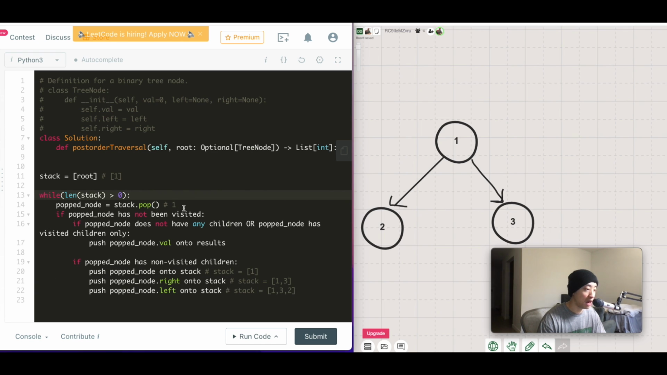Now we stack.pop, which is 2 in this case. So now we're looking at a left child, right? Now we're working with the left child. If the popped node has not been visited, which it hasn't, we check if the popped node does not have any children, which it doesn't, right? This is where it gets a little interesting, because now we push the result of that node, 2, into the results list, right? Okay, that's awesome.